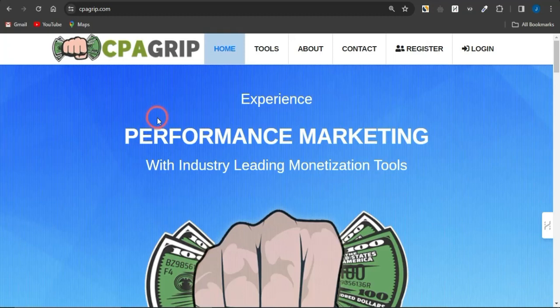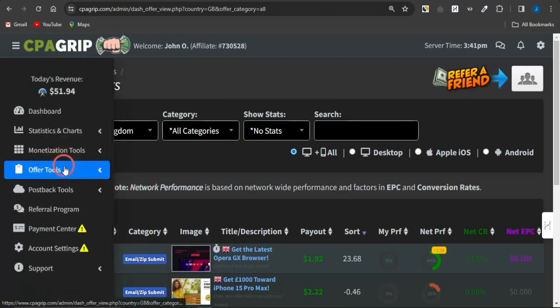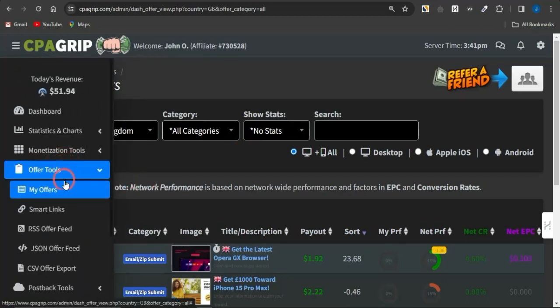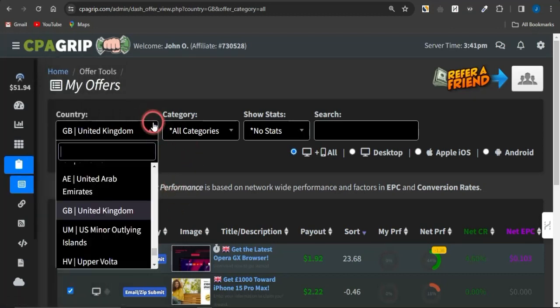It is quite easy to create an account on CPA Grape. Click on register, fill out the form you'll be shown, get your account created and log into your account. Once you do log in, you want to come onto this page by clicking on the offer tools option. From the drop down list, select my offers, be brought to this page, and you can filter your offers to any demographic of your choice to get cool offers to promote.